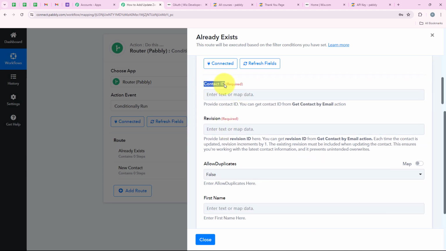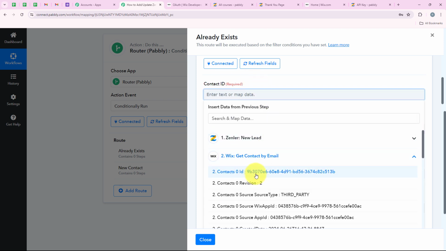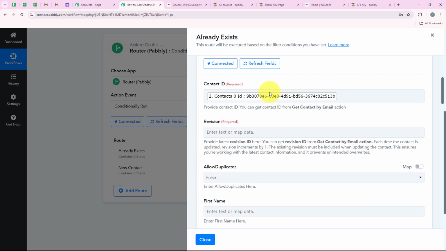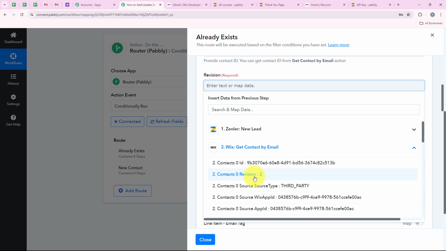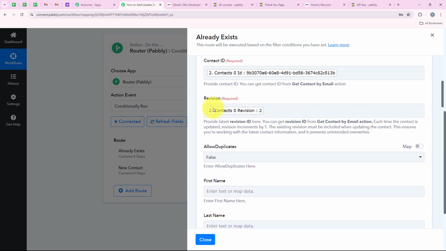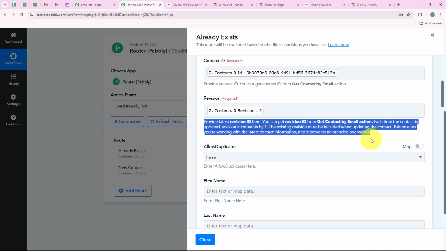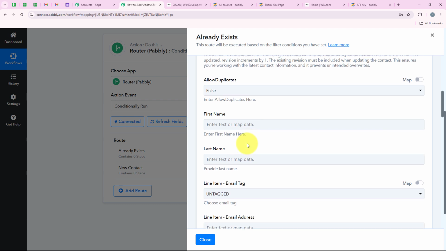And now it is asking me for the contact ID. So I'm going to map this contact ID from the Wix. Over here you can see contact ID, so I'm going to map it. And now it is asking me for the revision. So over here you can see that I've also received this revision, so I'm going to map this too. And now over here if you want to know more about revision, you can read the help desk. And now it is saying allow duplicate, so I'm going to keep it as false. We are going to move on forward.